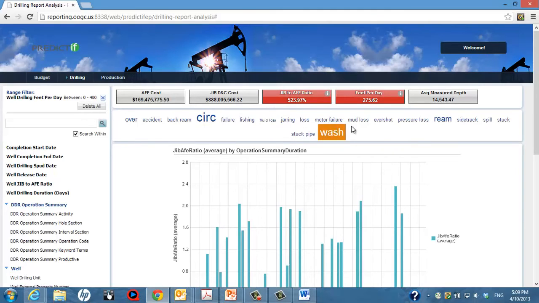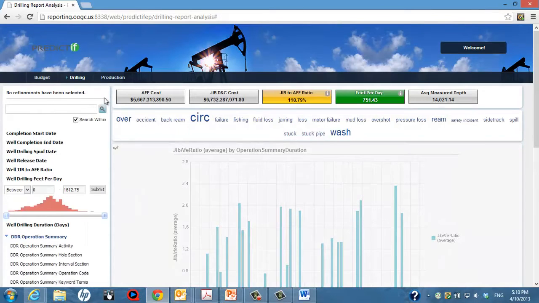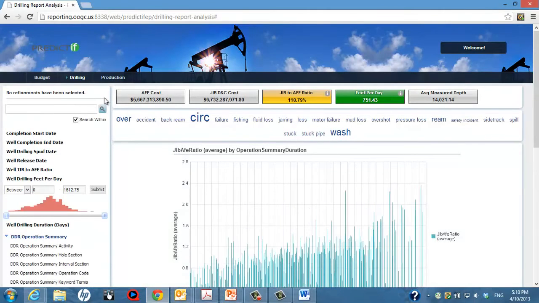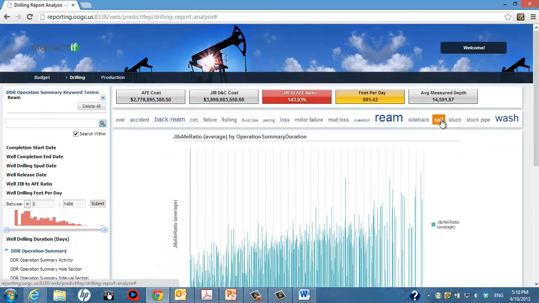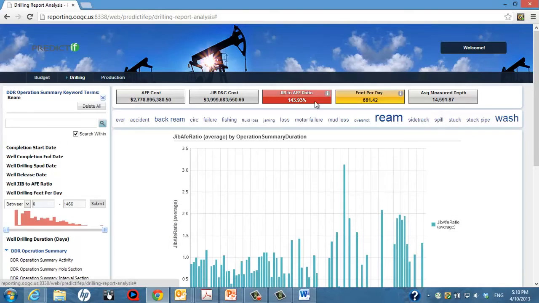And more importantly, from the whitelist, the font of this word REAM increased the most. So we identify a possible cause for the budget overrun as we click the word REAM, and sure enough, the drilling-to-AFE ratio is 143% from 118% earlier.